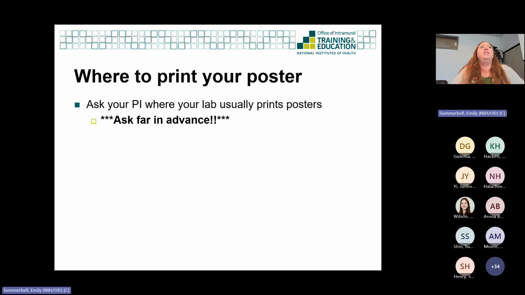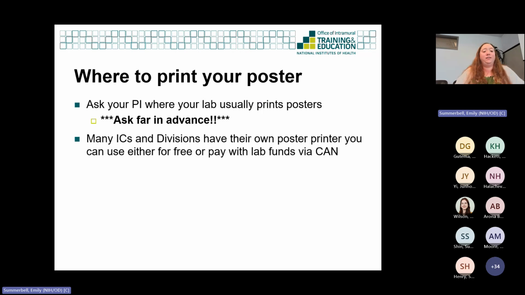Where to print your poster. There are places at NIH you can print posters. OITE is not one of them. So as much as we wish we could help, we do not have a poster printer. But talk to your PI now. There are often poster printers available to ICs or certain labs or departments that have their own poster printer that you can use either for free or you can charge to the lab funds using what's called a CAN number. But ask your PI where they normally print and how they pay for it, because that makes a difference. Even if there are places on campus, they're not necessarily free, so you need to know how to pay for it with lab funds and if your PI is okay with using that method.